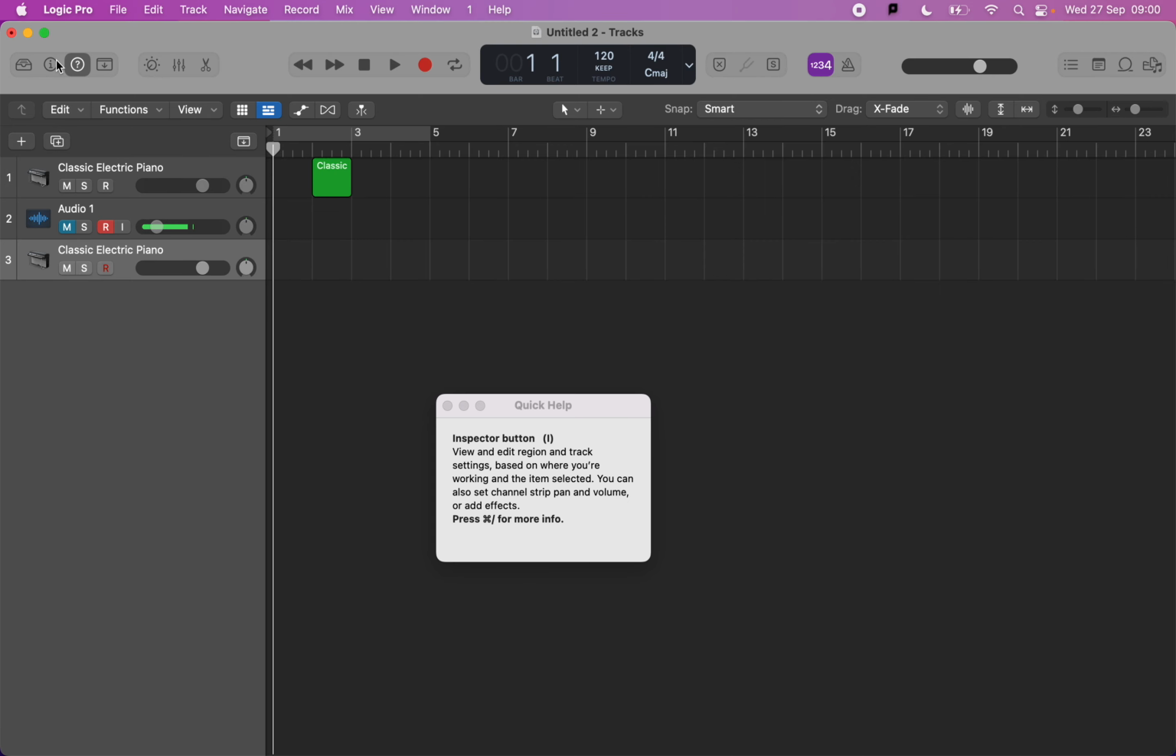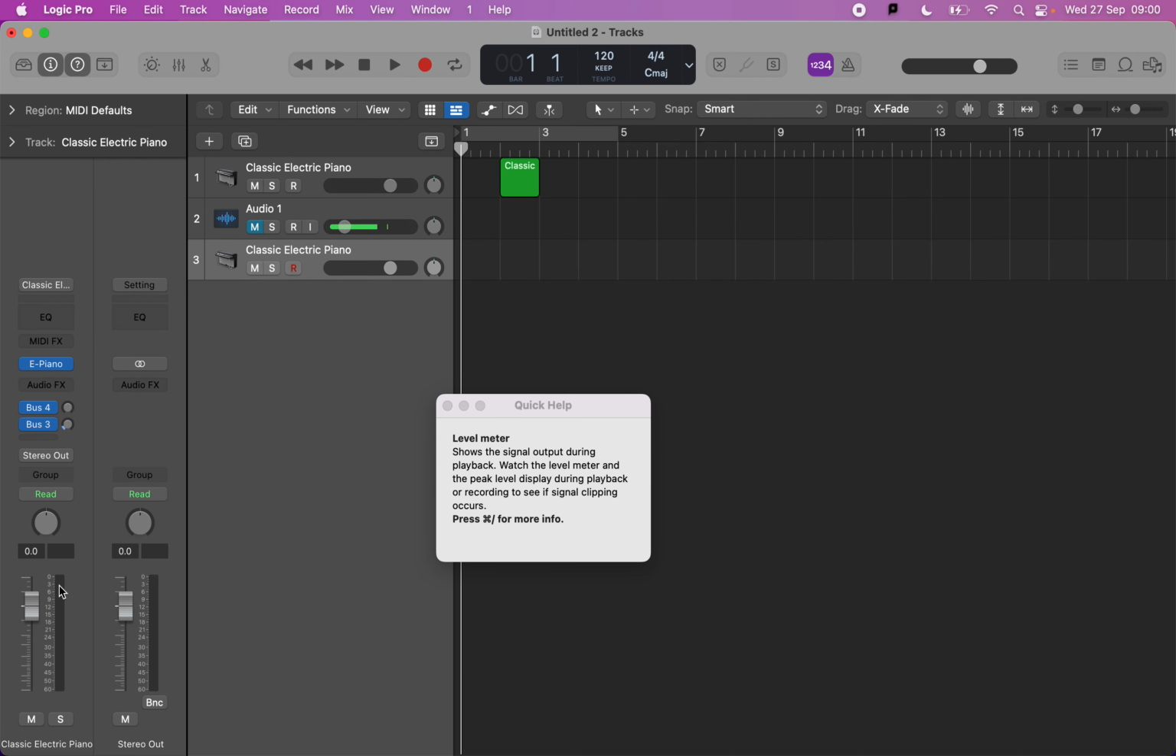The next part is the inspector. So the inspector is this window that pops up on the left-hand side. It shows us two things. One, the channel for whichever track we've selected. So if I select the classic piano, it will show me the channel strip for the classic piano. And then it will also show me the stereo out one. We can get this to do other things, but all you need to know is that this gives us a shortcut to the mixing desk channel.